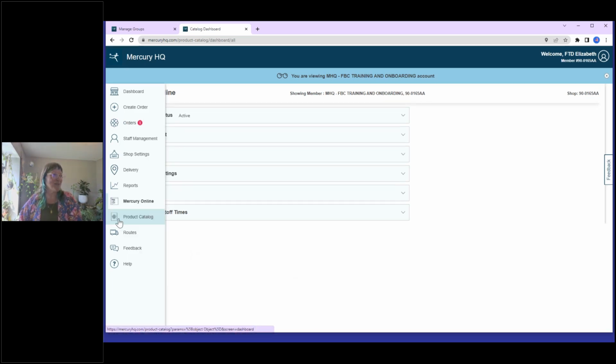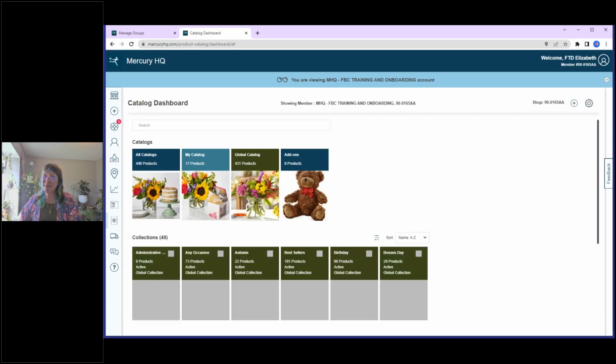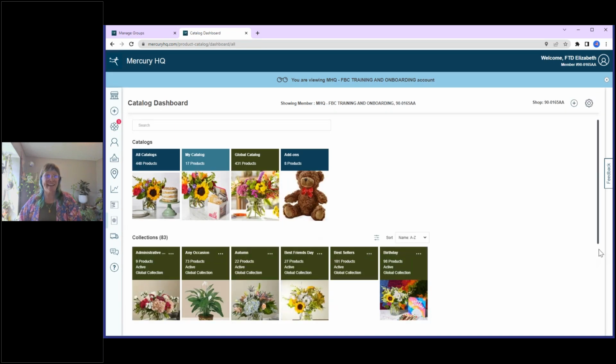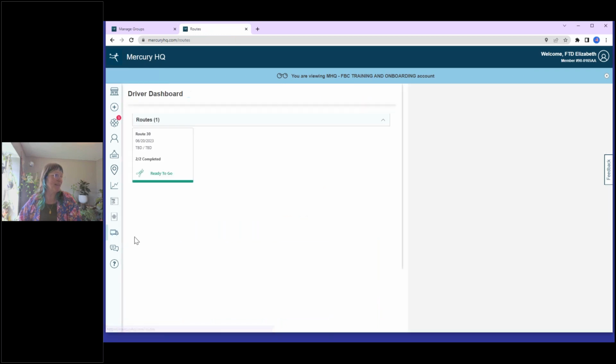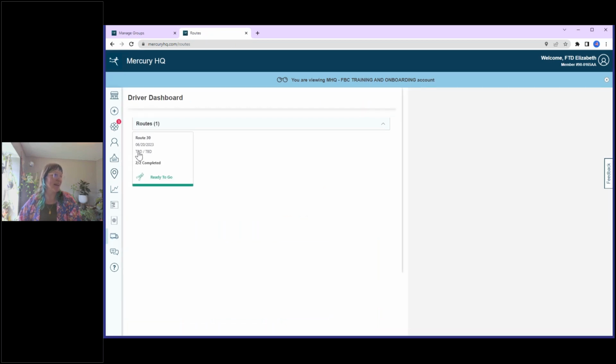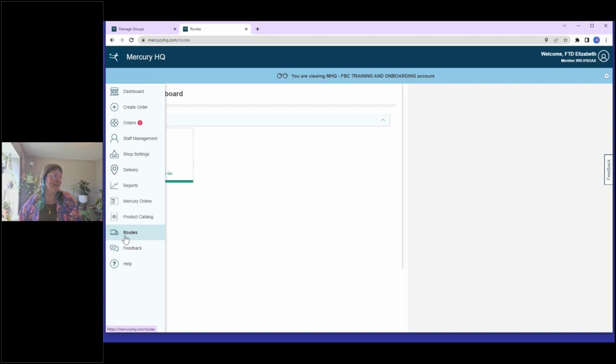And yeah, you're also able to control that product catalog for your website. And it doesn't have to be an FTD item. It can be something unique to your shop. And then there's that routes page. When you assign it, your driver can use that.